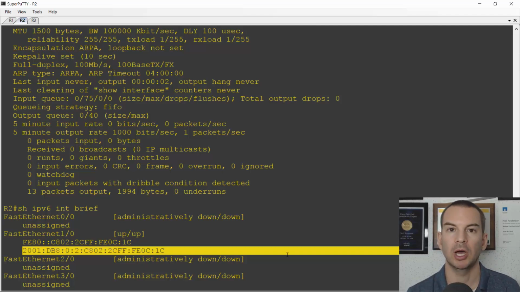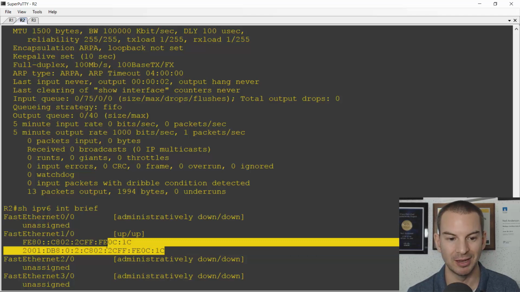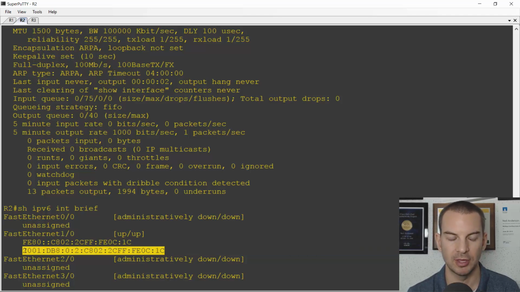But if I went on R3 and I wanted to ping R2, I would have to ping it by this great big long address here. So don't use EUI-64 addresses on your routers. It would be much better to use the manually defined address 2001:DB8:0:2::1 or ::2. It's much more memorable and it's easier for troubleshooting.